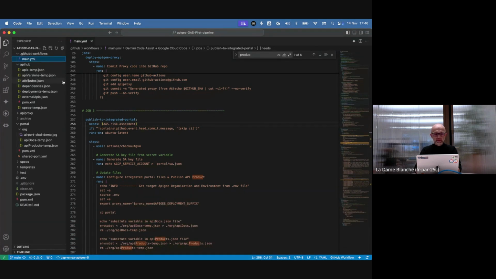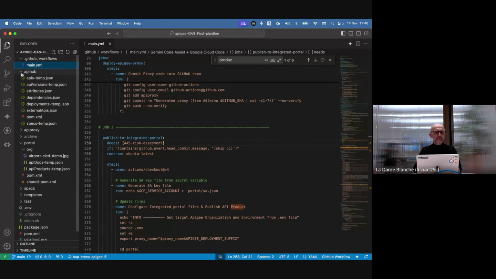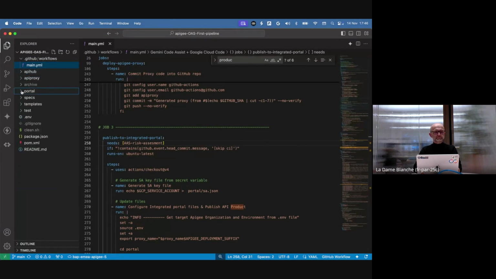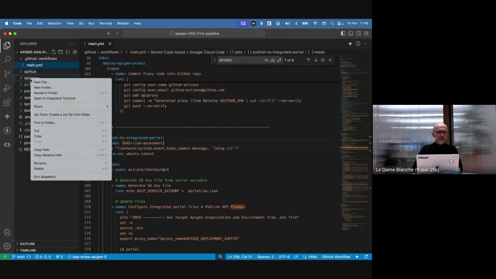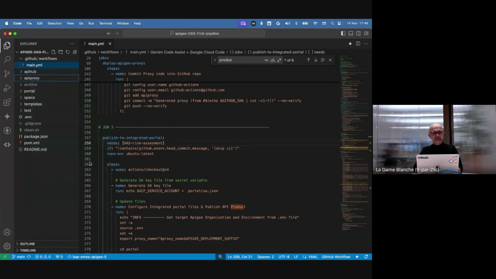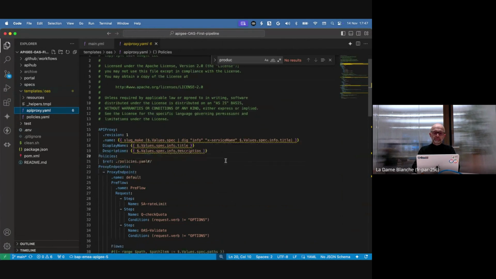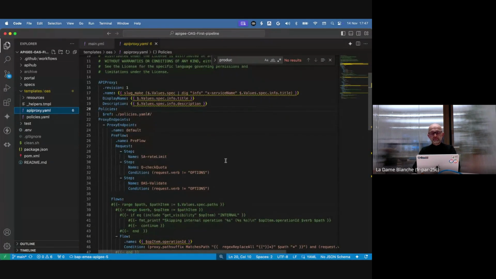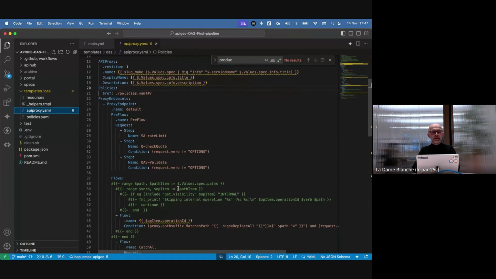In my repo here, in GitHub Actions, forget this proxy, it is not needed anymore, so I can remove it. I have here in my repository something that can be a template that I will use to create a new repository. I have the template of my proxy. This is the template of my proxy.